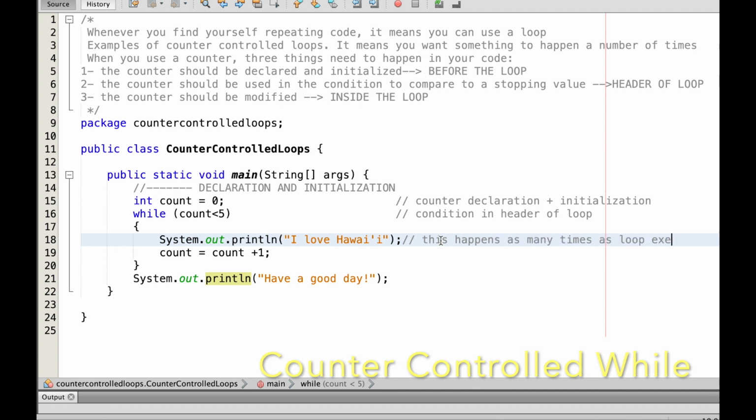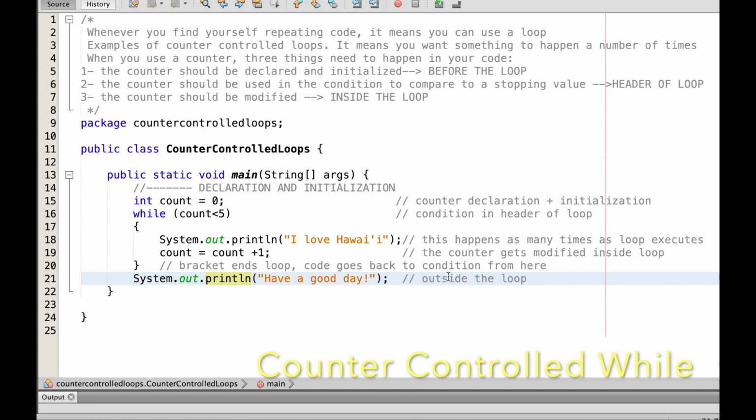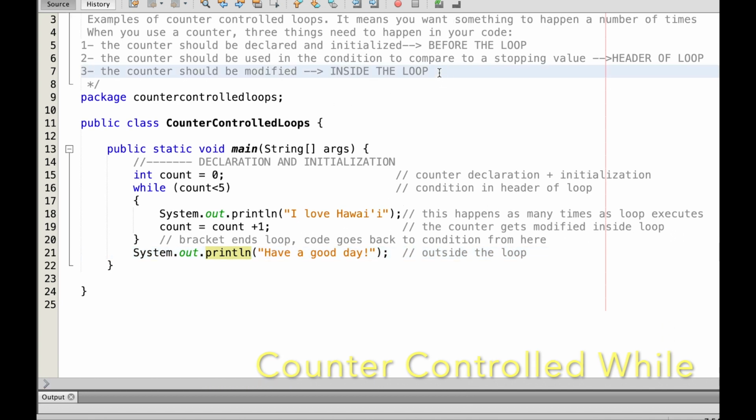What are we going to do? We're going to display on the screen I love Hawaii, and this is not shown in the output. This is just adding 1 to the counter, so the value of the counter changes each iteration of the loop. When this program executes, once the ending bracket is reached, we go back to the condition with a new value of the counter. So when this program is built and executed, we're going to see that the sentence I love Hawaii is displayed on the screen 5 times.